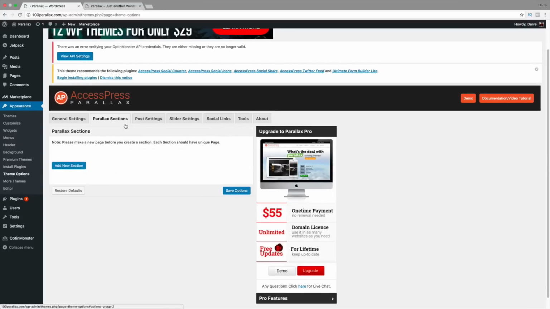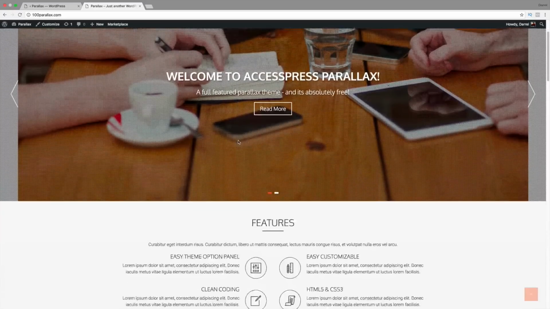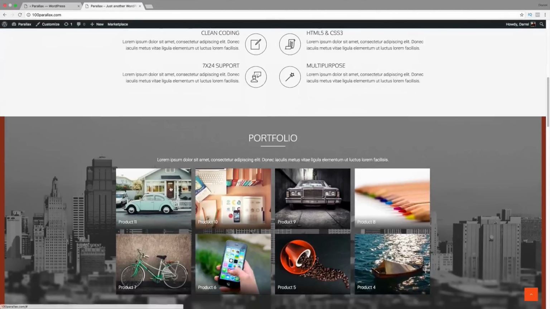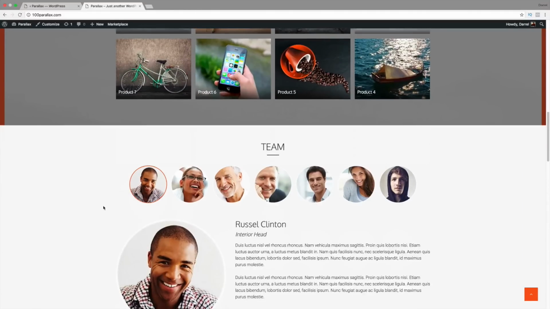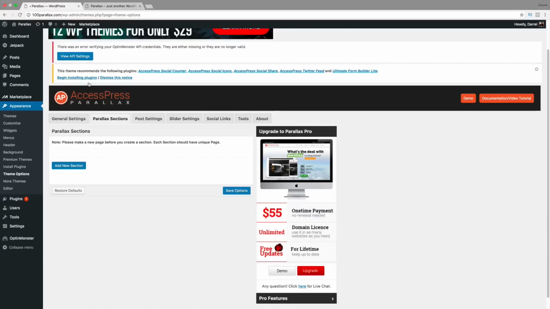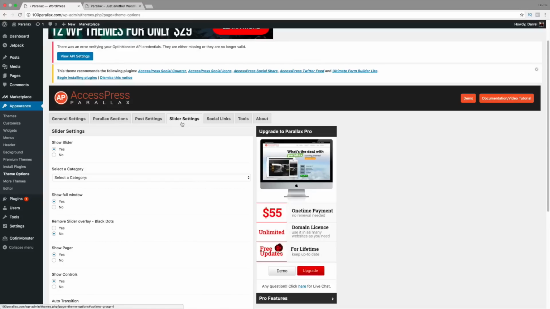So parallax sections. Each page is a section. So this is a section, this is a section, this is a section, and this is a section. And all we're going to do is make each section one by one and just knock off the website in about, I don't know, let's give it an hour. And right here is our slider. So if we want to make changes to our slider or our options, this is where we would mess with the slider. So let's go ahead now and create a slider.